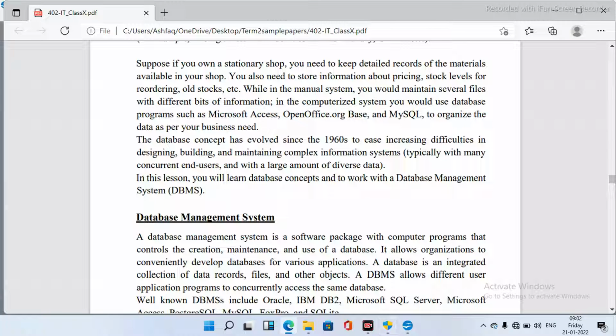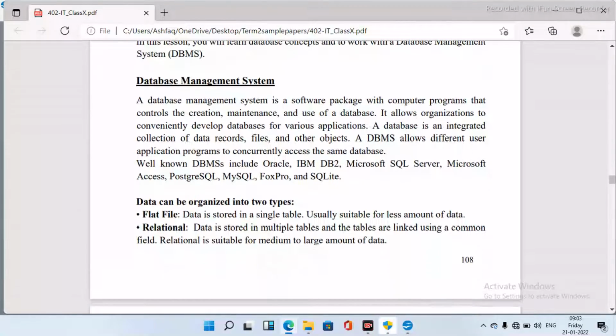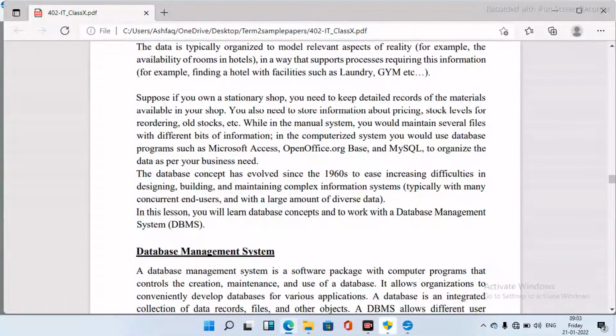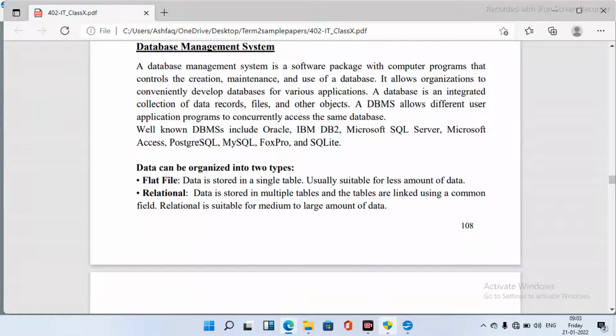The database concept has evolved since the 1960s to ease increased difficulties in designing, building, and maintaining complex information systems, with concurrent end users and with large amounts of diverse data. In this video, you are going to learn the DBMS system, how to manage the database of any organization, whether it is a shop or retail shop or whatever it may be.